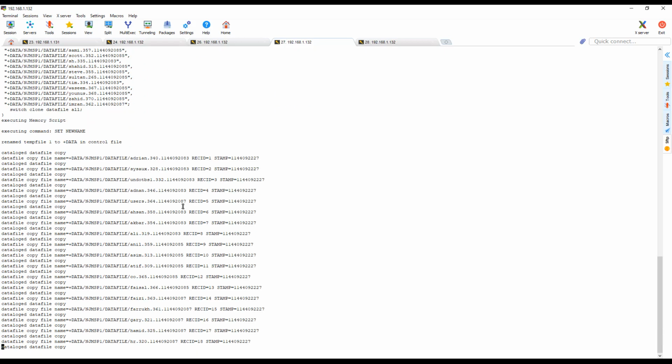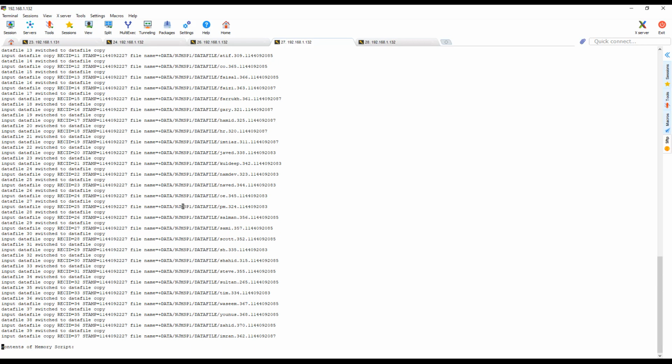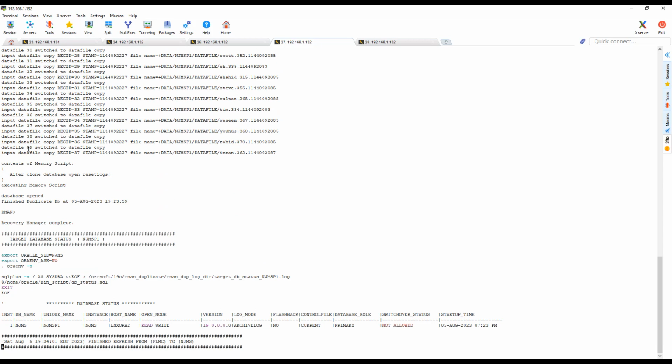Okay, and after creating the duplicate database, this is my script to just check the status of the database. Okay, and it's showing that the database is up and running, which is in read-write mode. Okay, so this concludes my presentation of creating a duplicate database using source database RMAN backup.